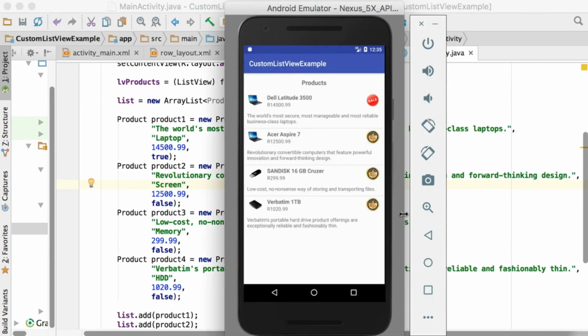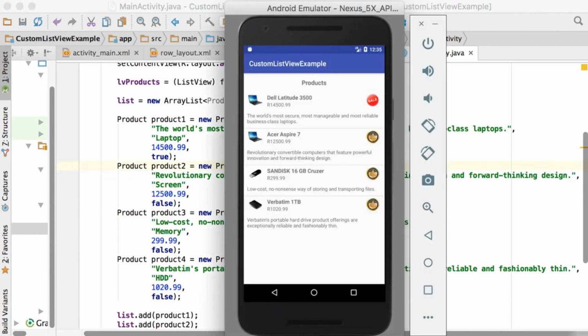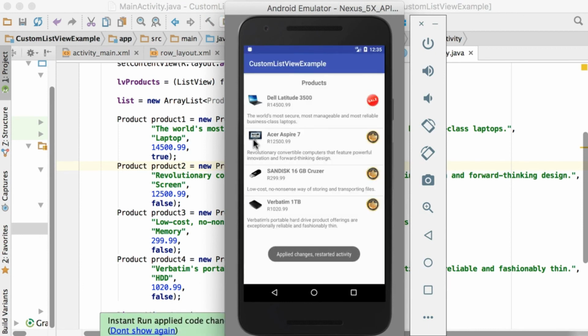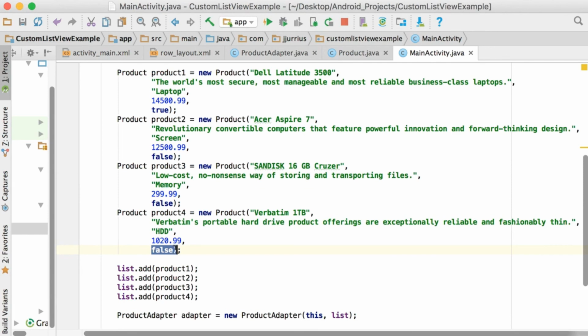Now you can see that the picture on the Acer Aspire is showing a laptop. So if I say screen there, it should show the picture of a screen. So let's run it quickly and see how that changes. And there you can see it replaced it now with a screen. And only the first one is on sale. So let's say we make the bottom one also on sale. So we make that a true and run it again.